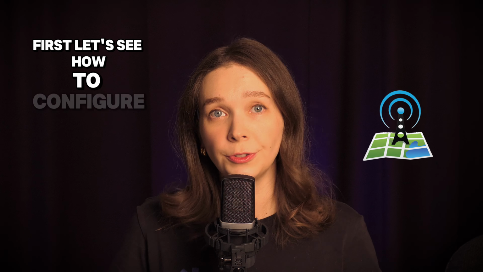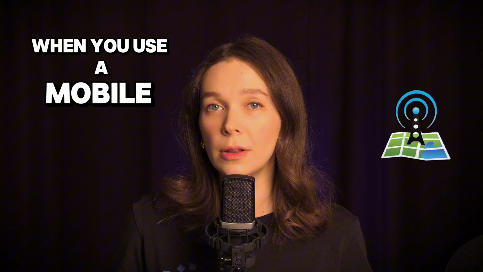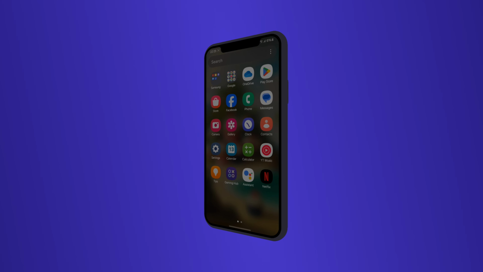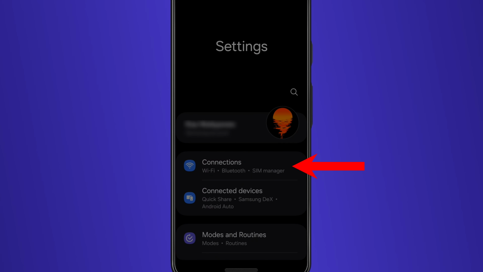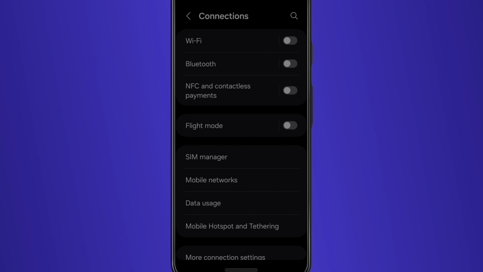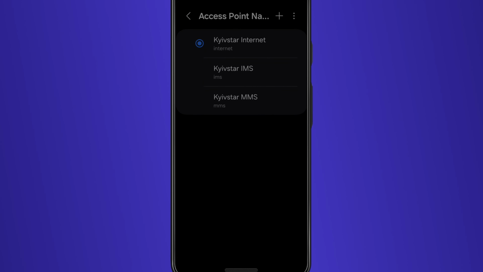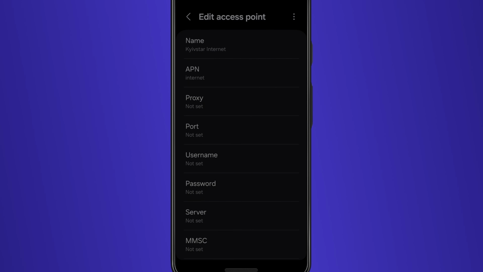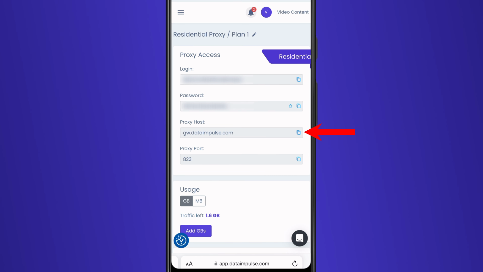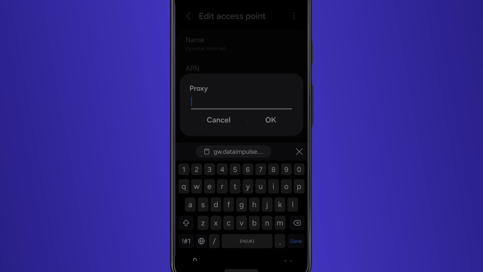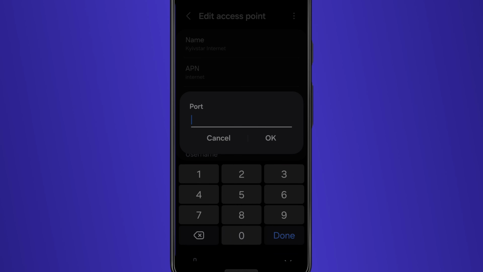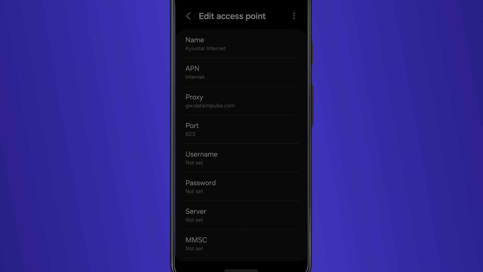First, let's see how to configure proxies when you use a mobile network. Start by opening Settings and go into the Connections section. From here, navigate to Mobile Networks and to Access Point Names. Tap on the one you are currently using and enter proxy, its hostname on your Data Impulse dashboard, port, username, and password. You can copy all of that from your dashboard.